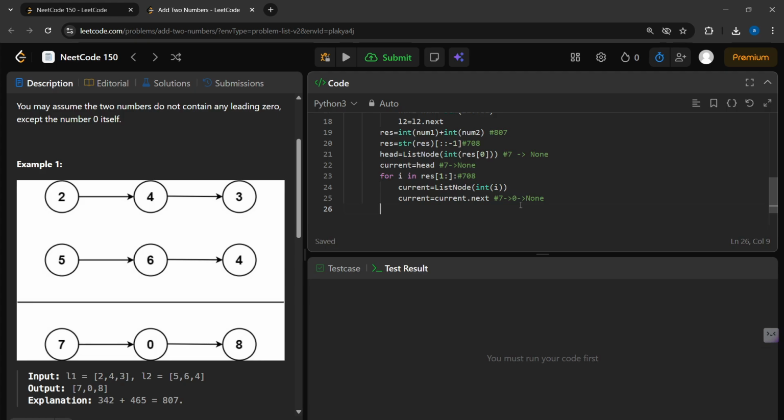A new node 8 with none will be created here. We have done 7, 0 and none, and with dot next, this 8 will be added here, and the new linked list is created, and we are going to return this linked list, return head.